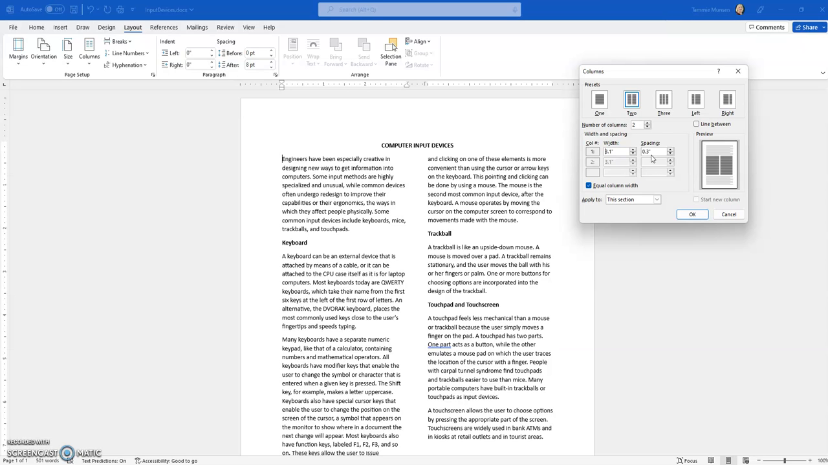This is because you only have 6½ inches to work with, because if this is an 8½ by 11 sheet of paper with 1-inch margins all the way around, 8½ minus a 1-inch margin and a 1-inch margin is 6½. So that's what I have to work with for my spacing in my document.